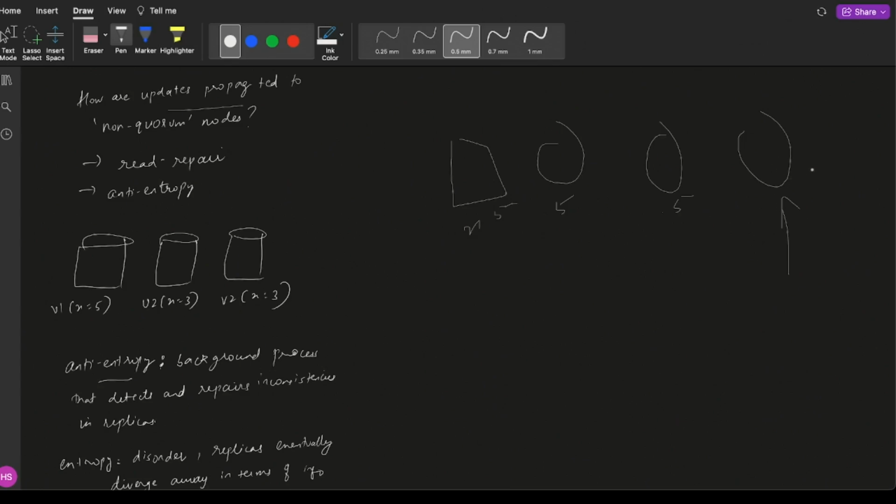So what do you do? One way is through read repair. If a read comes in, let's say you read from here, you read from here, you read from here, and you understand that the latest version of x is 5, and one node that you read from does not have this latest version. So when reading, you can just patch this node with the latest version, x is 5. That's called a read repair. After reading, you are repairing the non-quorum node.